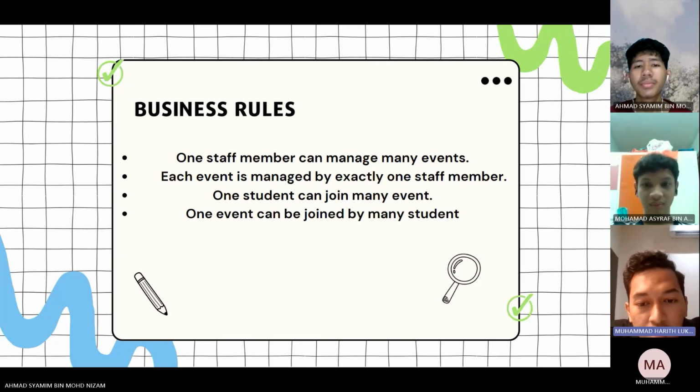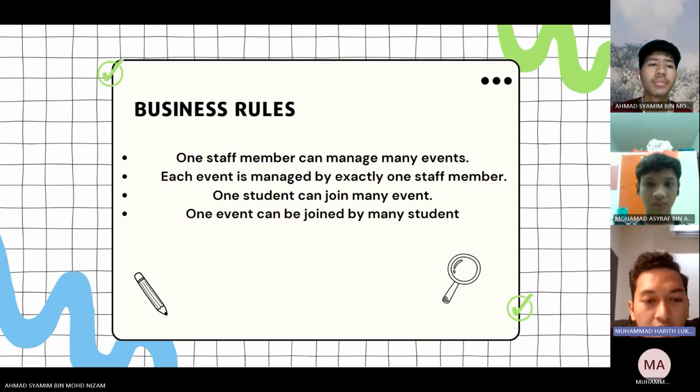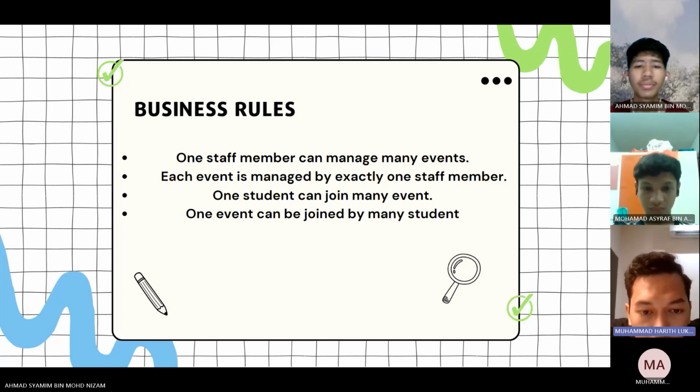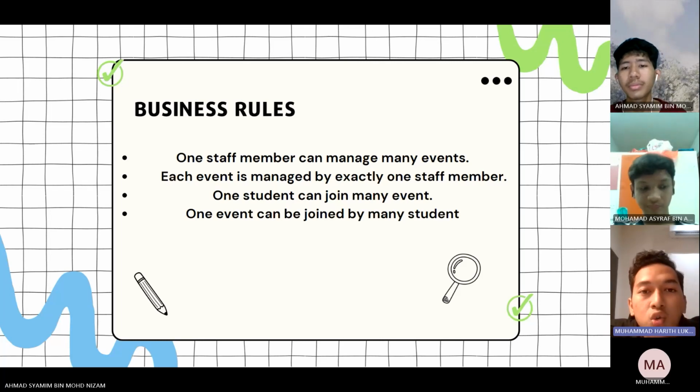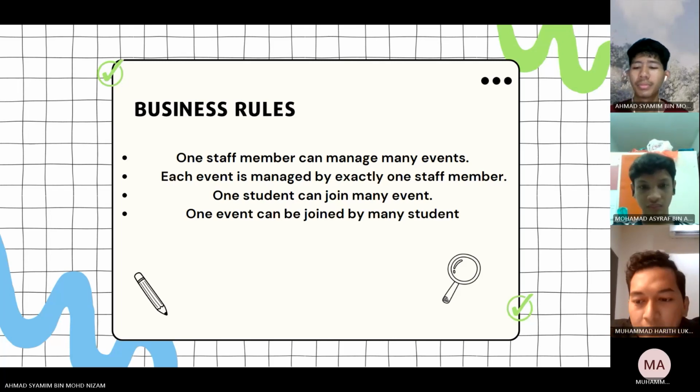And then, one student can join many events and one event can be joined by many students. We should understand that with this statement, it shows that student and event have a many-to-many relationship. So we should have a bridge entity for this.